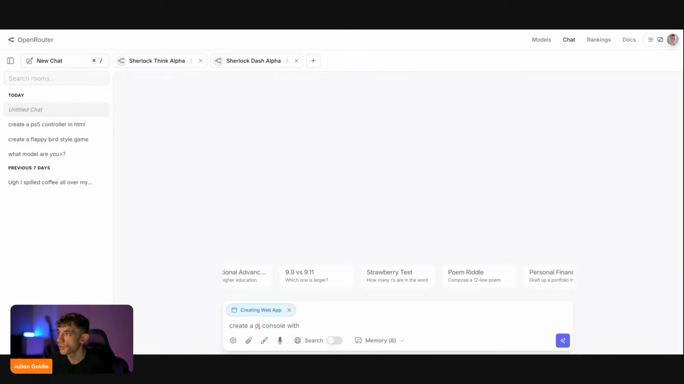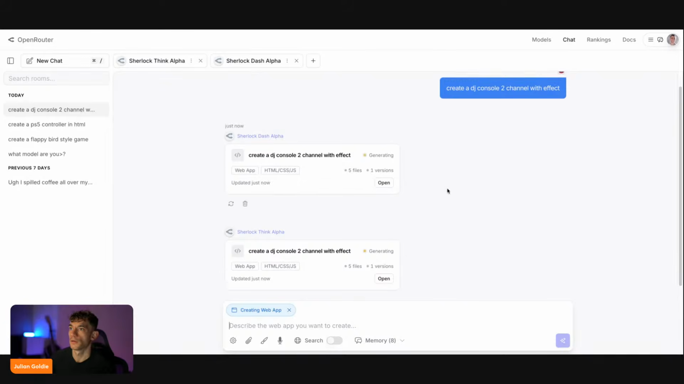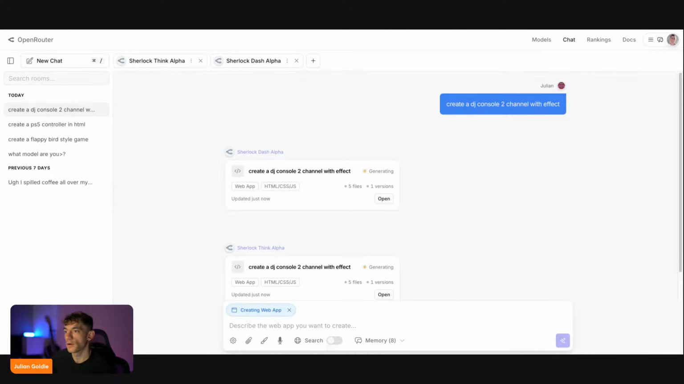So we got here the controller, PS5 test, and make a DJ console 2-channel with effect. Let's try that. So we got Flappy Bird generating. We got PS5 controller in HTML, and we have a DJ console with 2-channel effect. Nice. So it's generating. Generating is magic.